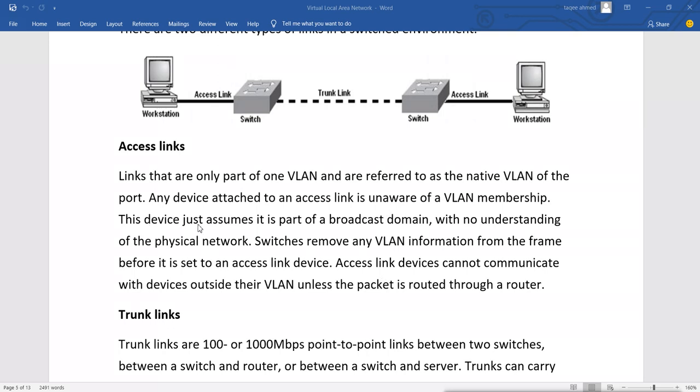These devices just assume they are part of the broadcast domain, with no understanding of the physical network. That means whatever data goes on this link does not carry any information about the switches or the VLANs, such as which VLAN data is coming and which is going. These ports are very simple, used to connect machines and end devices. That is why, when we add any port into a VLAN, we change it into an access port. We run the command switchport mode access, so that the link is a hard-coded, manually configured access link.